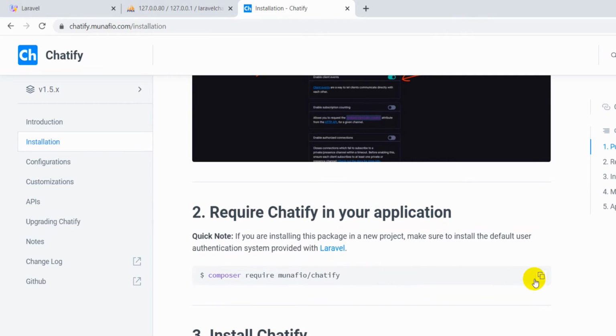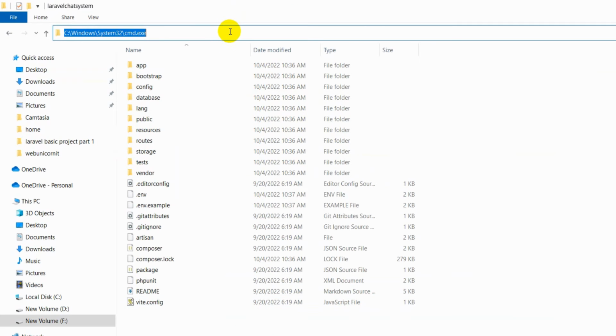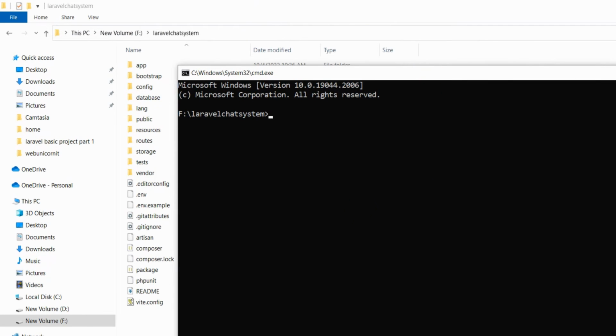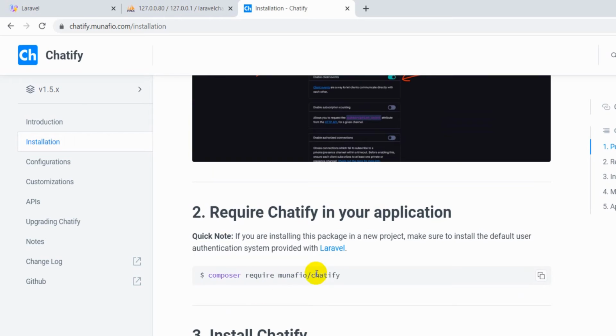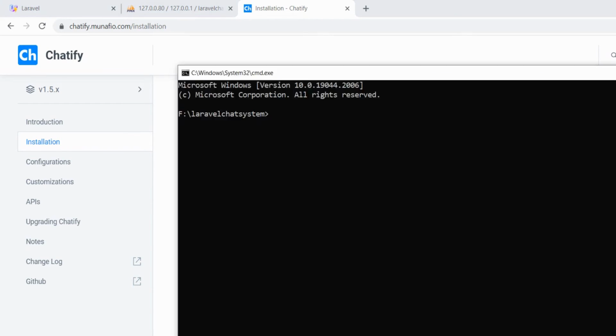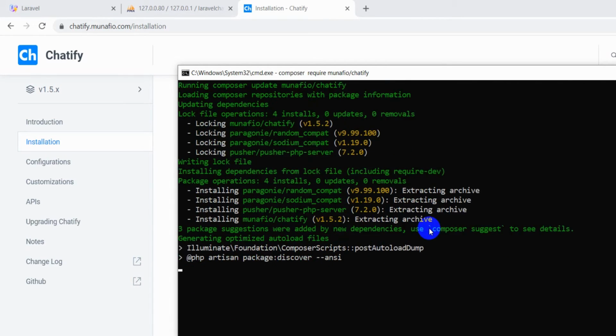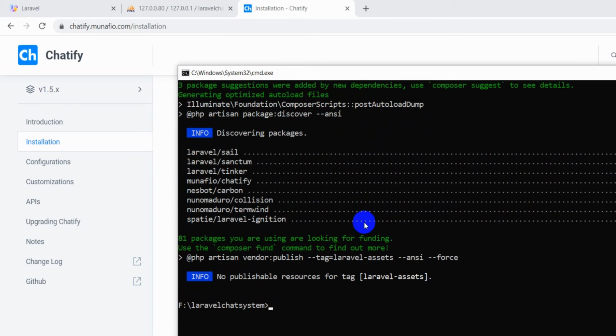If you click over here, it will be automatically copied, or you can copy it like this, Ctrl C. Now we need to go to our project directory and open another command prompt. Let's write over here cmd, and here we're going to paste the command. Okay, composer require munafio/chatify. So this is the command. Let's press enter and it will install some required files in our Laravel project for Chatify. And here you can see it's done.